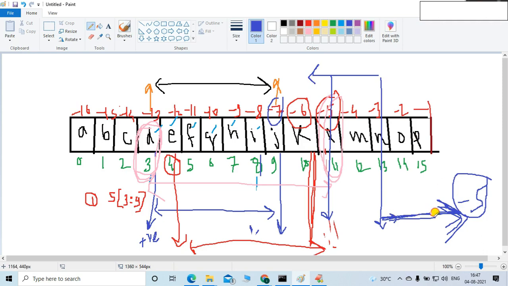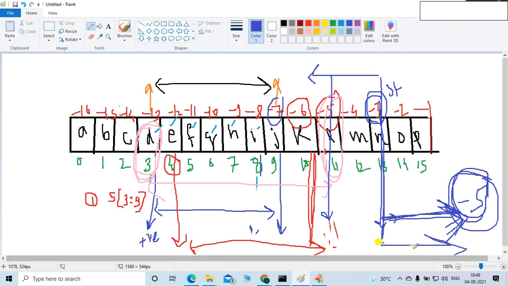This is the beginning direction. -3 is the beginning direction. Perfect. It is a starting position. But after the start, where do you have to end? You have to end at a -5 place. This is your direction. But -5 is located at this place. So there is no -5 in this direction.